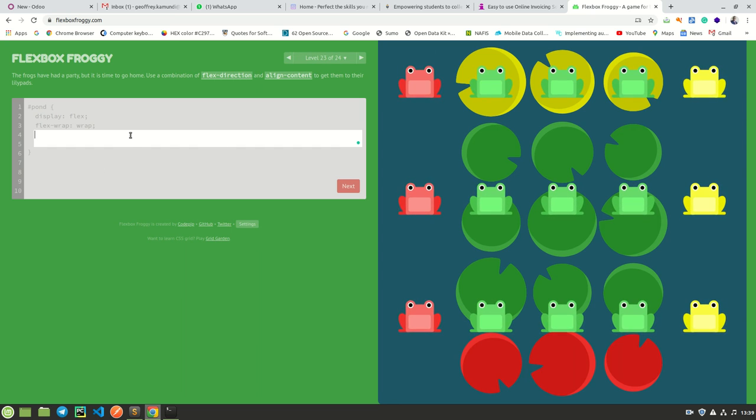What is this? Wow. Okay. All right. What do we need to do? The frogs have had a party, but it is time to go home. Use a combination of flex direction and align content to get them to their reports. I hope they are not drunk.